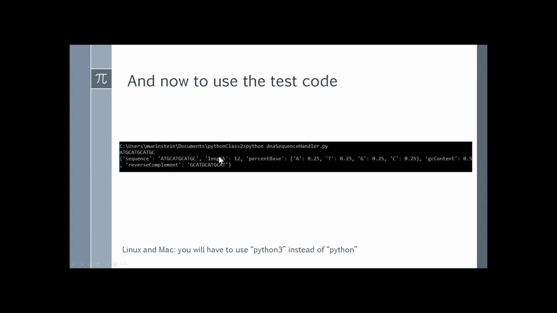So at this point, I'm going to leave everybody a chance to run this and start messing with the code.